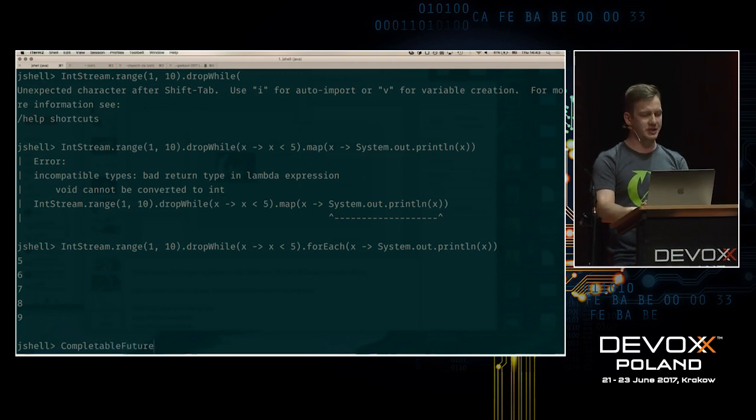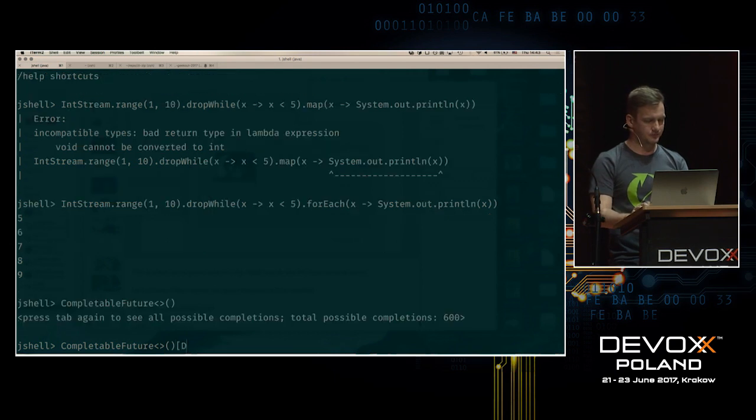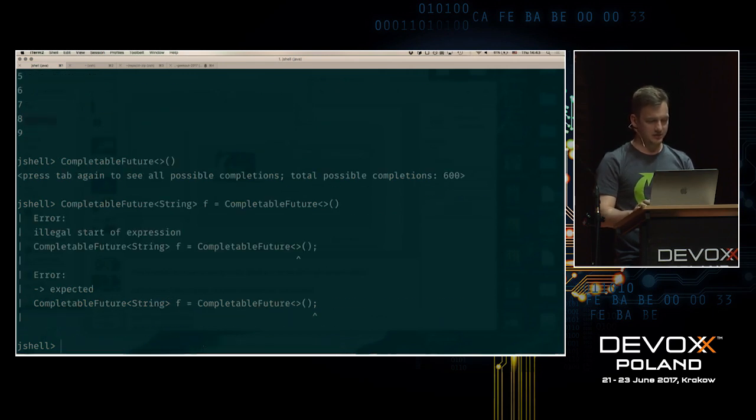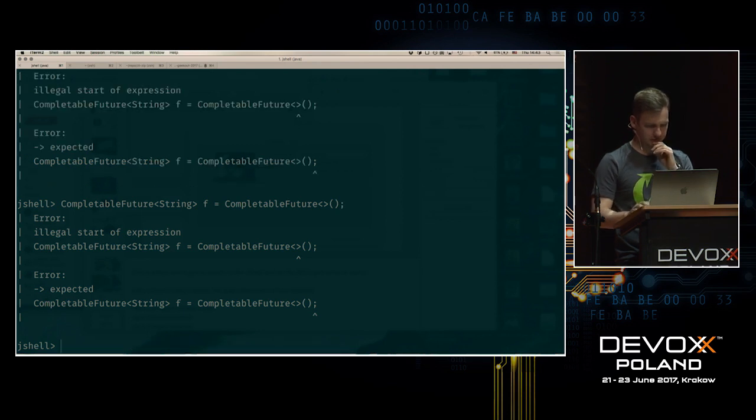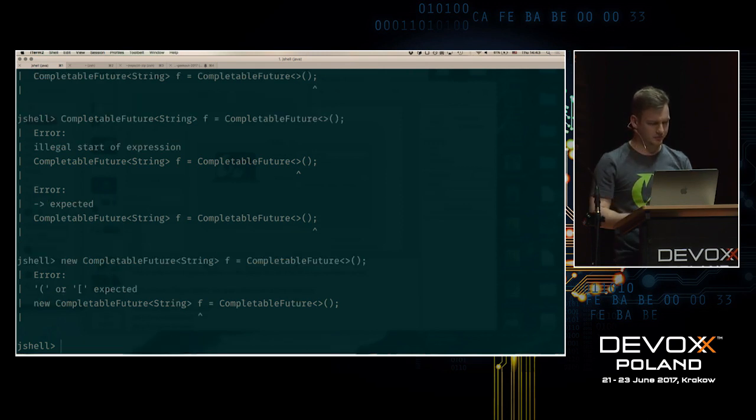What we have now are improvements to the CompletableFuture. A CompletableFuture is a class that, what do we have? Let's say CompletableFuture of String, and we call it f. And it's a new CompletableFuture. And a semicolon is expected. Weird. We're not Groovy here.